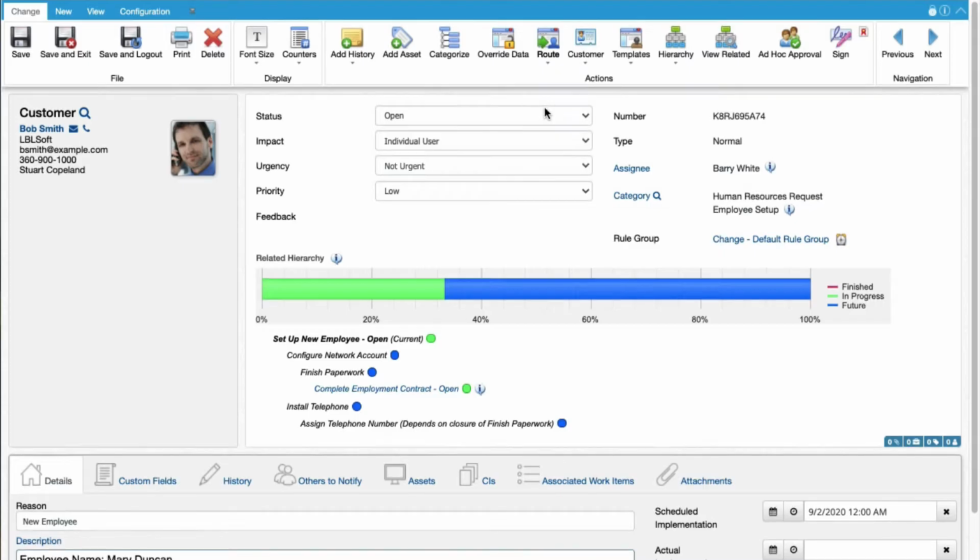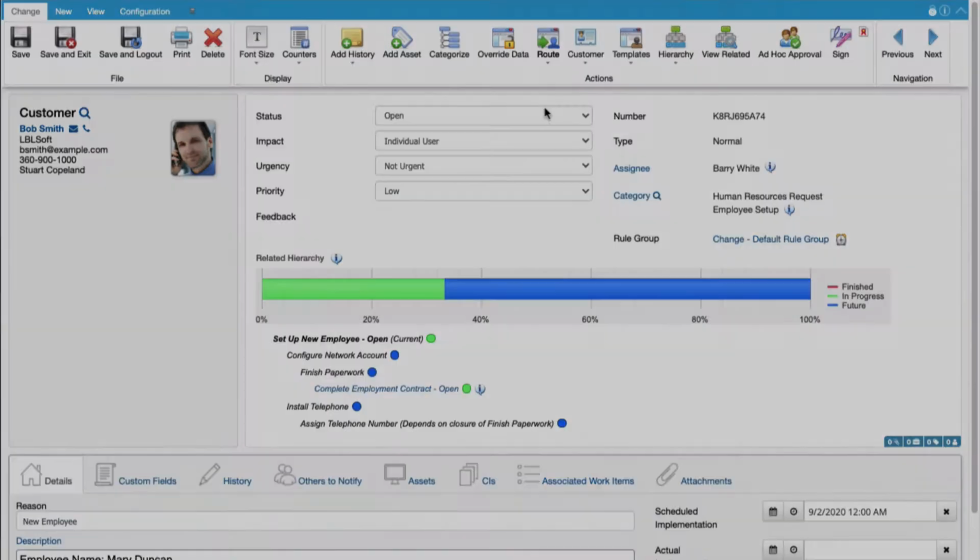You can use change features to track tasks as simple as an access request or as complex as a department move. For example, you can use change records for facilities requests, human resource activities such as setting up a new employee, or IT-related requests such as updating a server.